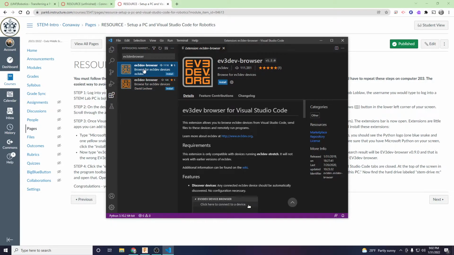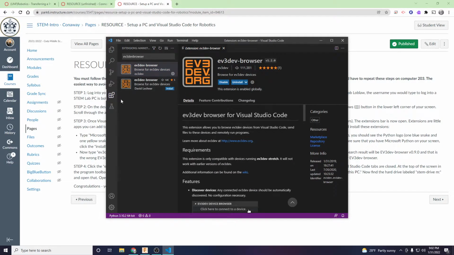I do not want to install that one. And this program, what it does is it lets Visual Studio Code talk to your robot. The other extension that we added, that Python extension, will help make writing the Python code for the robot so much easier. So I'll go ahead and I will click install right here. And it is installing that extension. Okay, so I think we're done with that. We can close the tab for ev3dev.